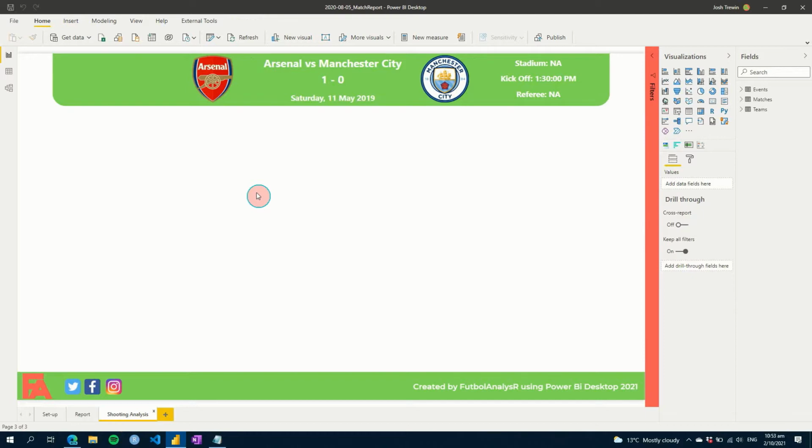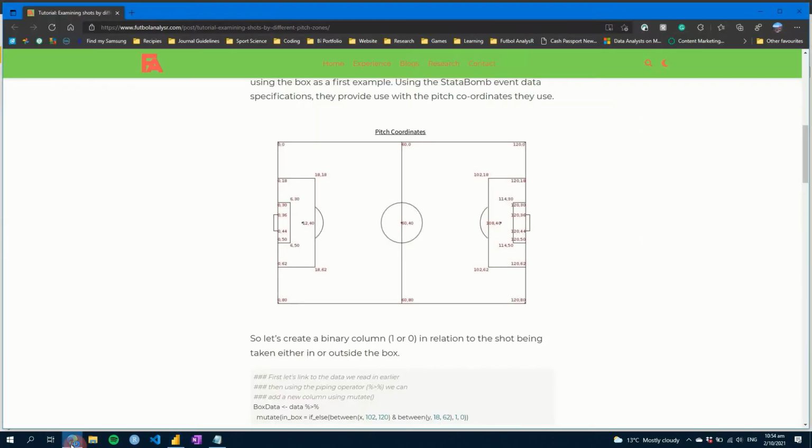But before we get started, we're just going to orientate ourselves a little bit with our data and make sure we understand it fully. One of the first things we need to do once we're starting to look at the coordinates of our game is understand the orientation of the pitch provided by StatsBomb. So to do that, I have got an image of their pitch and the coordinates that they use. This is in a tutorial I wrote a while back over on futbolanalyzer.com.